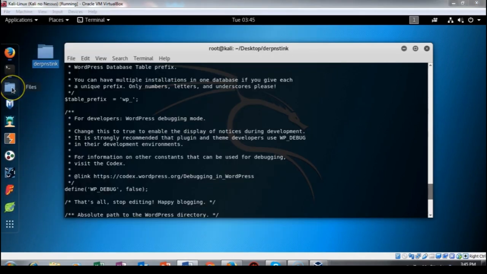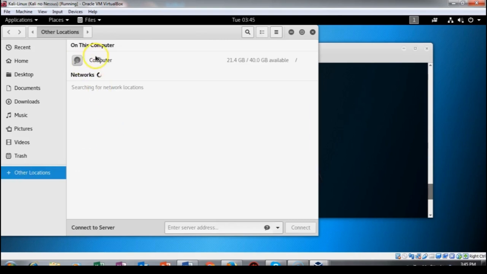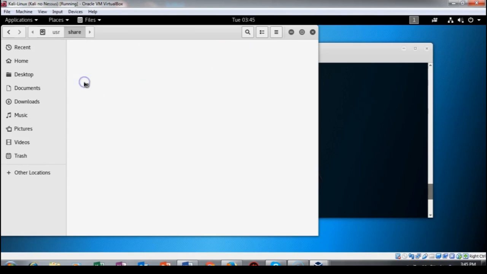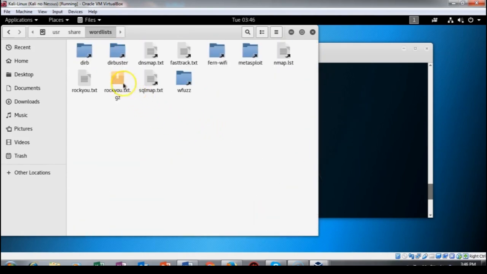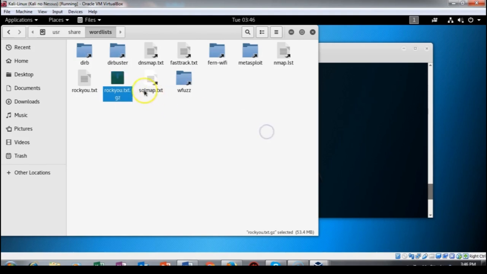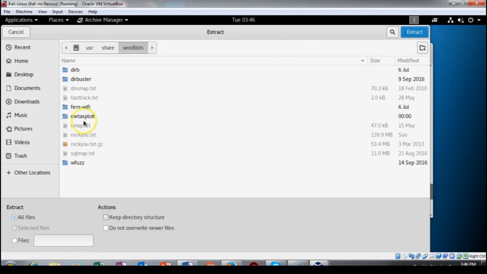Now the next thing you're going to have to do is travel on over to where the word lists are actually kept. To do this, you're going to open up your File Explorer, go to Other Locations, click on Computer, go to usr, go to share, then scroll on down to wordlists. You'll open up the wordlists directory, and inside here you're going to find this particular archive. Right-click on it and extract it here. If that doesn't work, just double-click it, open it up, and then say Extract, and let it extract here. Then you just click on Extract, and you're all done.